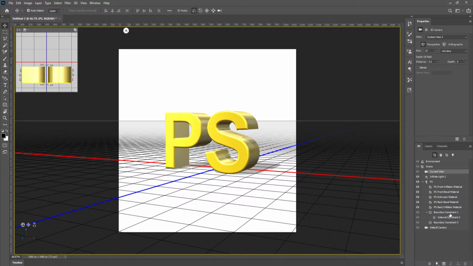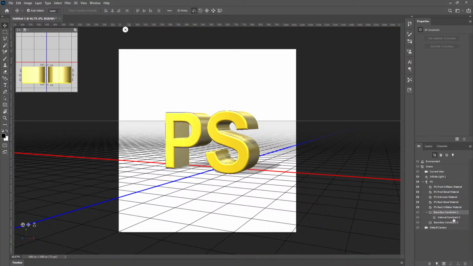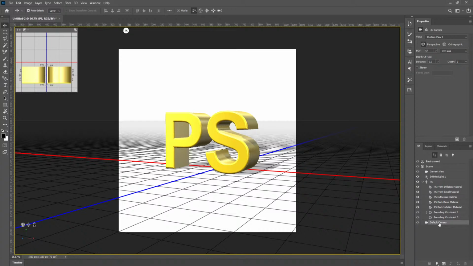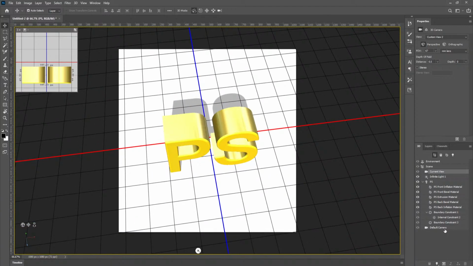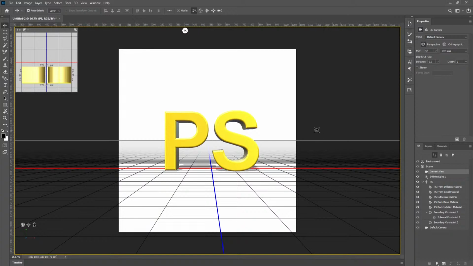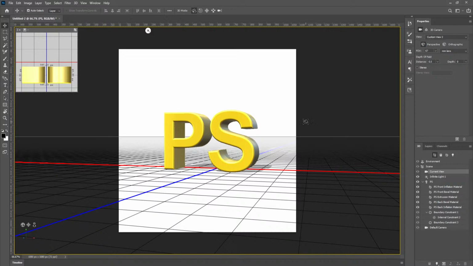Okay, now here we have a boundary constraint, and then we have internal constraints. These are about the constraints here, and I don't want you to worry more about this. This is the default camera. If you want to go back to your default camera, you can just click here, or current viewport. So you can change to whatever you want. Default will take you to default. Okay, so default is just like this. If you change the default, that means your default will change. So make sure you don't get confused with it. So let's do this sort of thing.